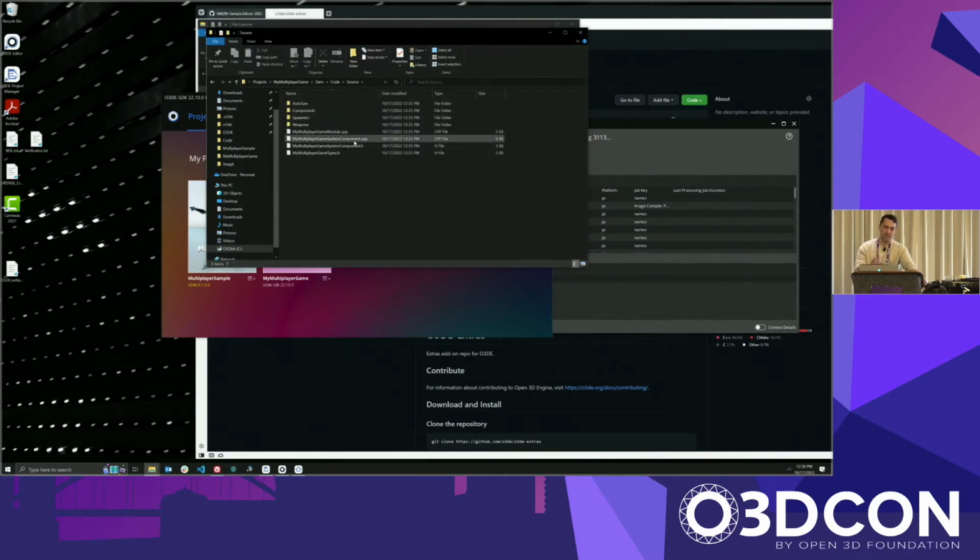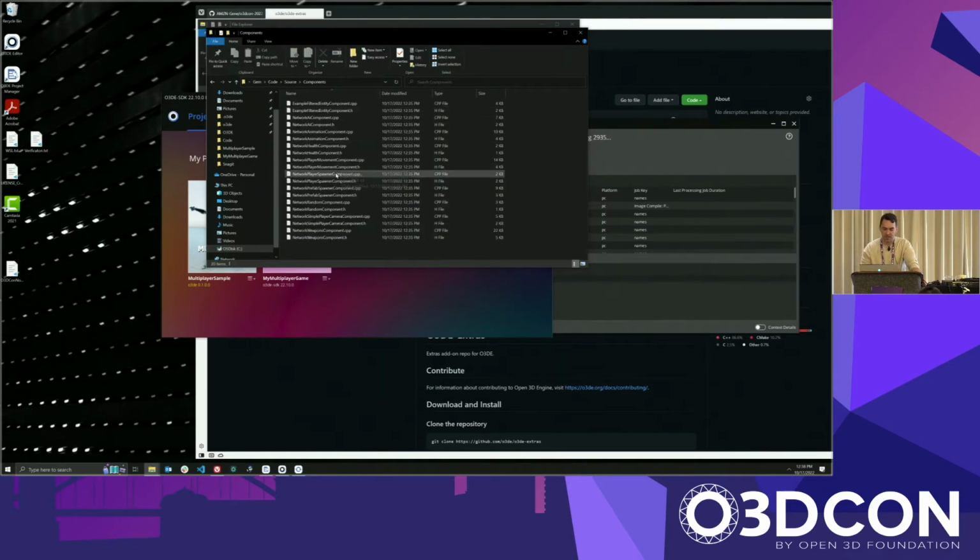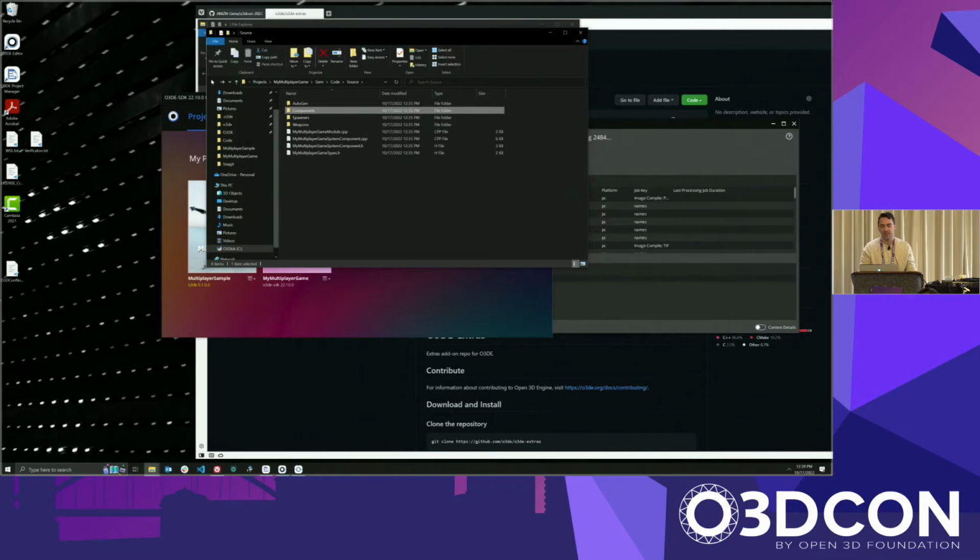So everything we're seeing here would be something that you would have written yourself, component-wise. So there's player spawners in here. There's an animation component. There's an AI, some weapons. And we'll open this up and we'll check it out. Oh, network spawner, prefab spawner stuff. So really useful things to get started.